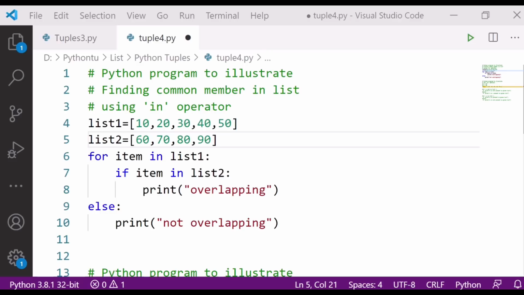Let's talk about membership operators, that is the in operator and not in operator. Membership operators are the operators that are used to validate the membership of a value. That means it tests for a membership in a sequence such as a string, list or tuple. So let's talk about the in operator first.